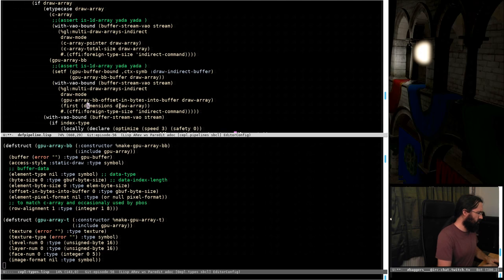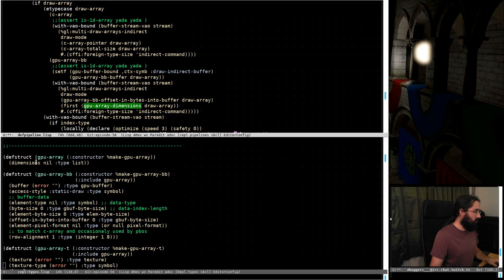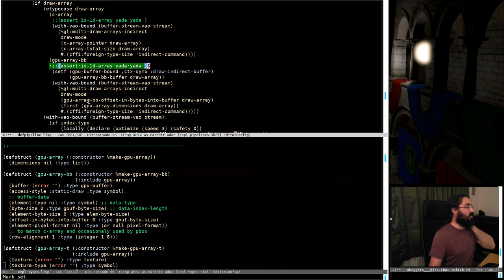In fact, we can at least do this. Do we have a BB version of that? No. This will be slightly faster than just dimensions because it knows that it's a kind of GPU array. So it is just going to look up this struct and take the first element of this list. Once we've got the asserts in, we'll know that it is a one-dimensional array, so it'll be fine anyway.